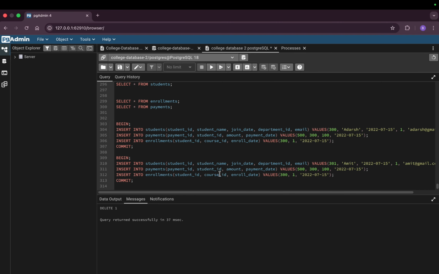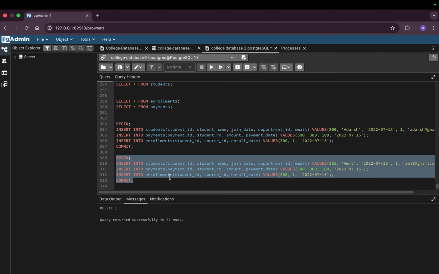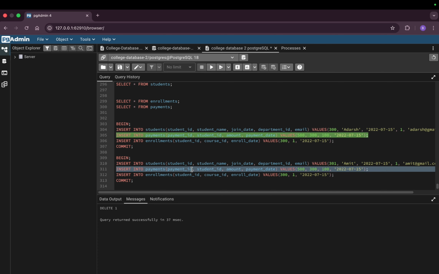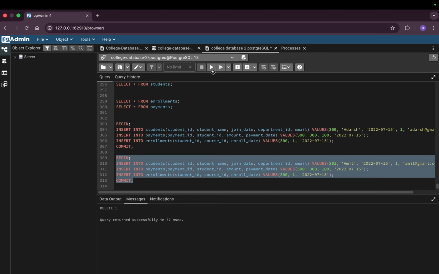amit@gmail.com. Now we already have payment ID 500, so this violates the primary key constraint. Since we already have this, the complete transaction should fail, meaning the student also should not be inserted. Amit should not be inserted, because this payment is failing, so the student should also not be inserted. Let's try how this command fails.